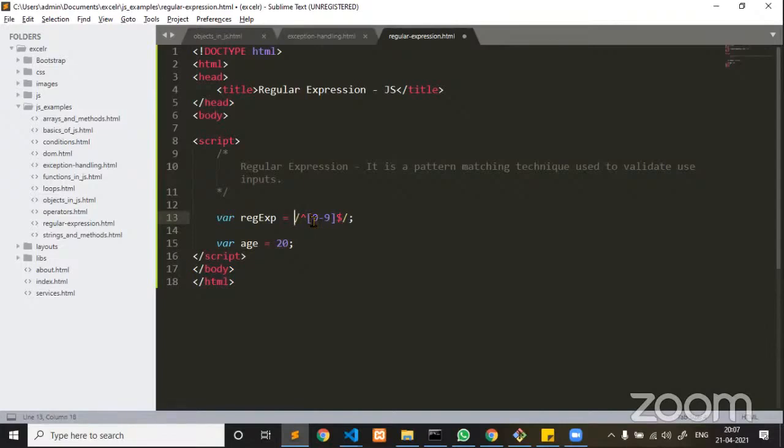Now generally in real time, we are going to use regular expressions in order to test whether the entered email is a proper email or not, or whether a number is entered by a user. For example, a phone number field is there. We are going to ask the user to enter only numbers. In case the user enters other than numbers, we have to alert him saying please enter only numbers.